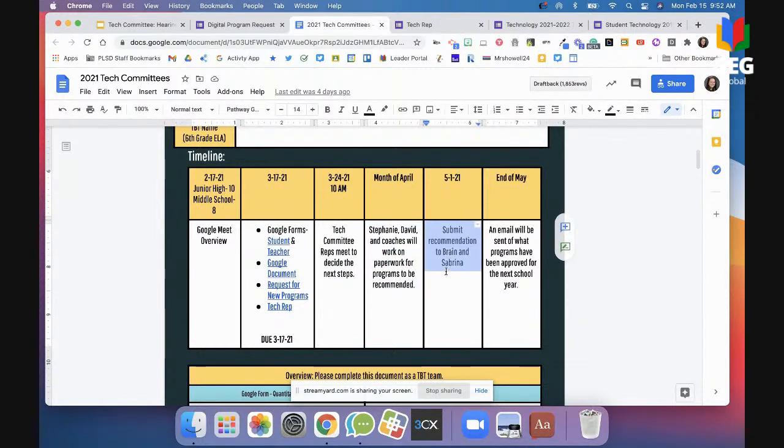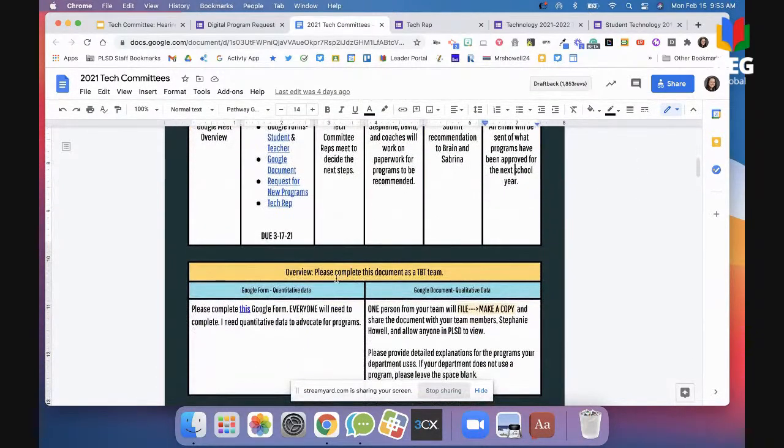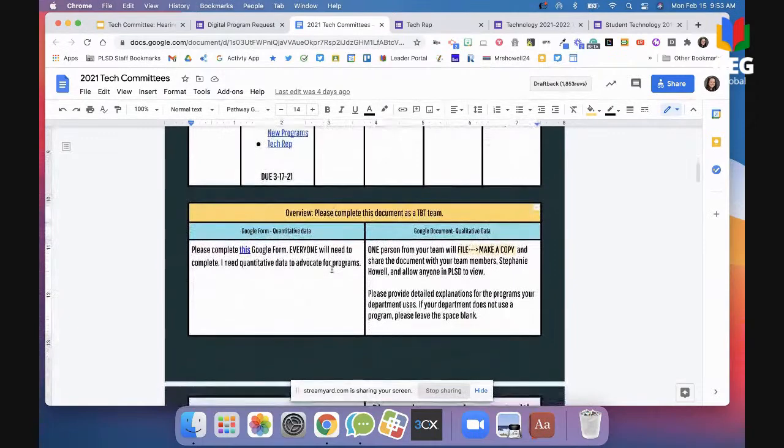And then I'm submitting the recommendations to Brian and Sabrina, who are the directors. And then at the end of May, I send out an email of what programs have been approved for next school year. And I usually include why they have not been approved if there's any programs that have not been approved. All right. And then again, I give them like an overview. Please complete this document as a TBT team.